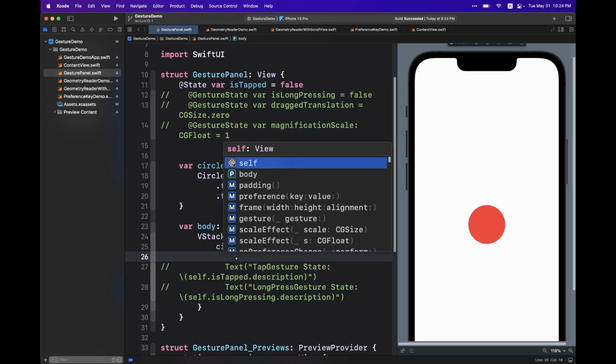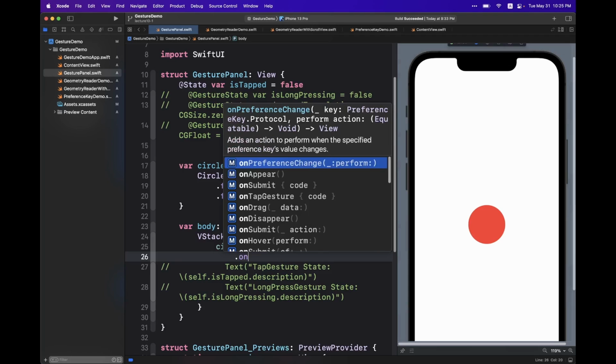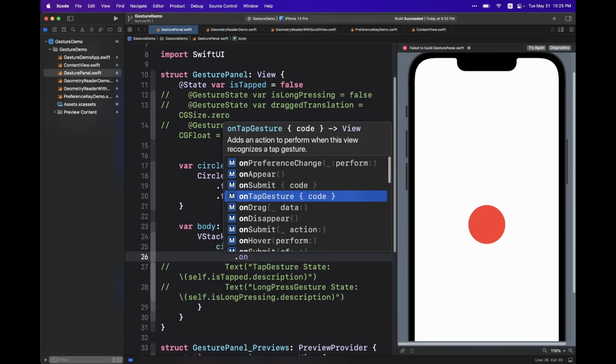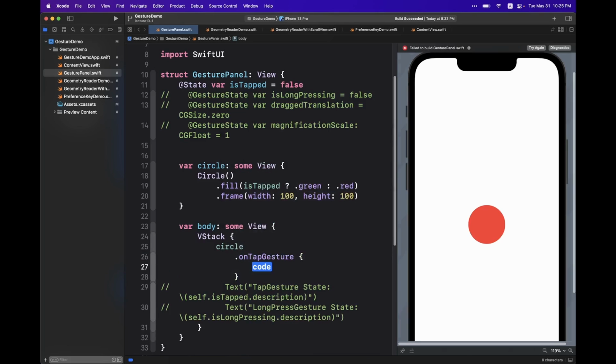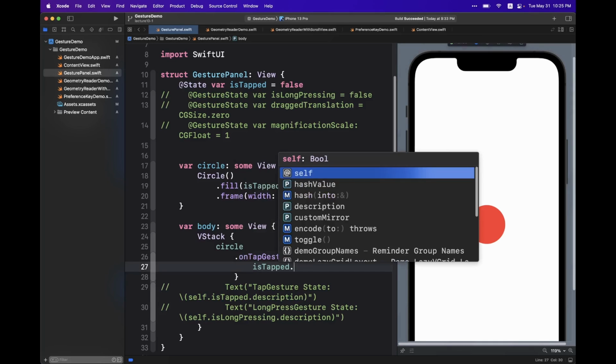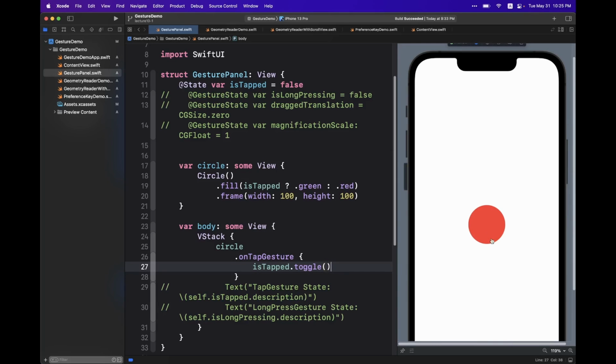Now let's first take a look at the tap gesture. We have been using that for quite a long time, using this thing called onTapGesture. When a tap happens, I want to trigger isTapped and toggle this thing. You can see when we tap this thing, the color actually changes. This is a really handy way to apply the tap gesture.